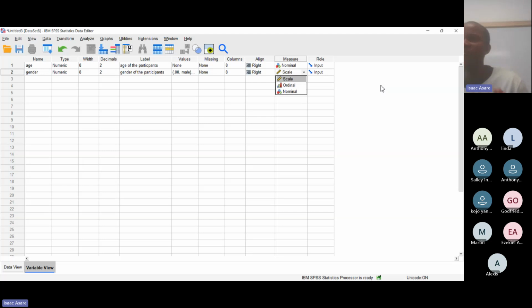SPSS categorizes all our data sets into three, but it combines what is called the scale and the interval as one, called scale. So if you click the measure button, you see scale, you see ordinal, and then you see nominal data. If your data is scale data, it means it's a continuous variable. It's a numerical number, something like your income, your age, your height, and so on. So any data of that form will be under what is called scale, right?